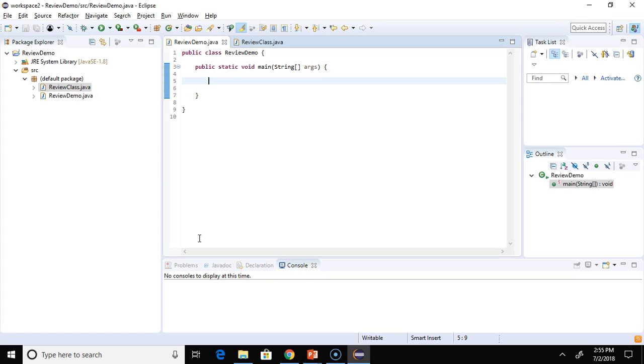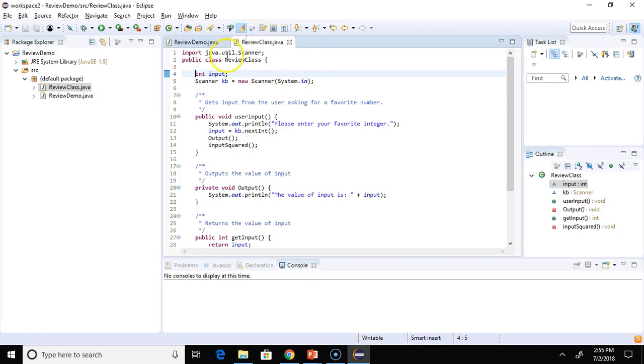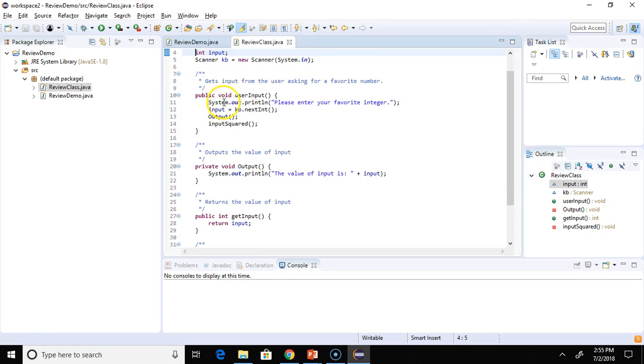All right, so let's just jump over to the code real quickly because this one I actually want to show some demonstration with. So here I have ReviewDemo.java, and here I have my ReviewClass.java. In here I have the scanner: public class ReviewClass, Scanner kb equals new Scanner(System.in). This method gets input from the user by asking for a favorite number, System.out.println favorite number, int equals kb.nextInt, calls this method called output, and calls this method called inputSquared.